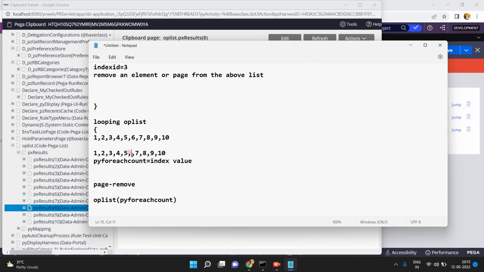So now after removing that specific page, your page list contains 1, 2, 3, 4, 5, 7, 8, 9, 10. But this is not a correct page list, right? In a page list, the indexes are in sequence. That means even after removing this page, you have to refresh the page list again. Then only the index will be re-indexed. The current index of the page list should be re-indexed.